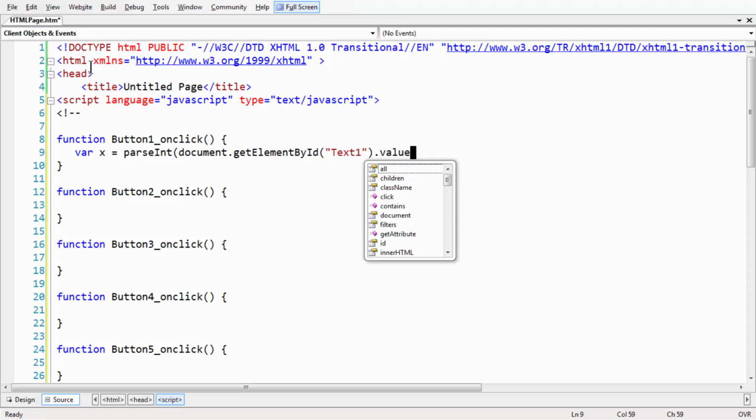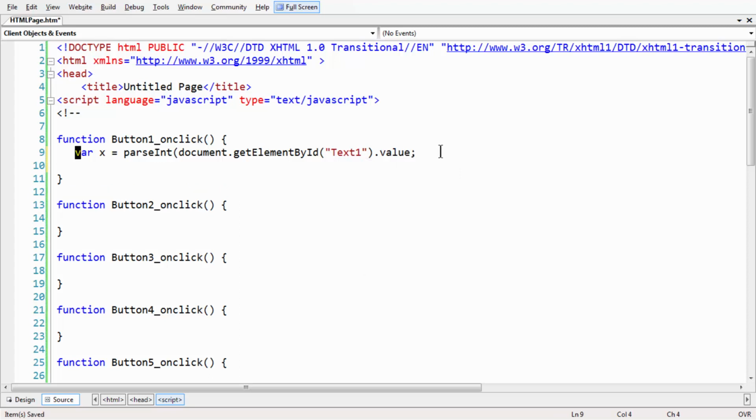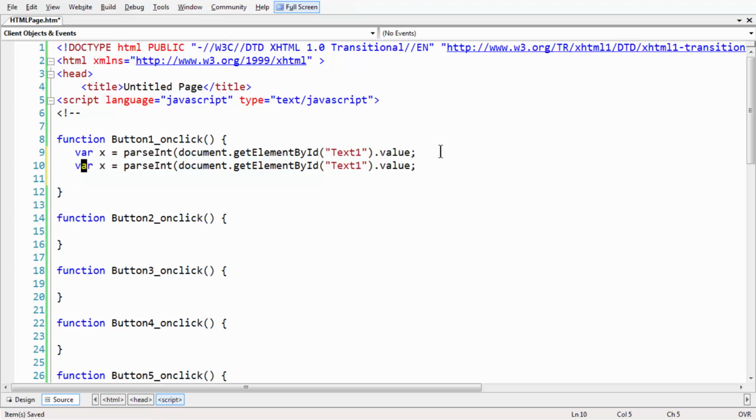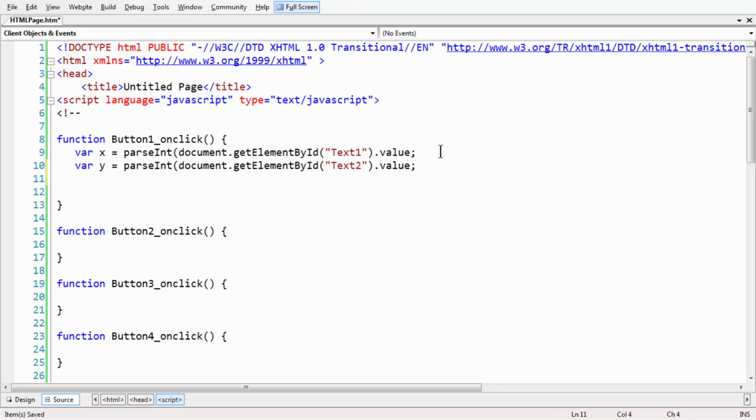Then dot value, so x contains that value. Let me copy the whole thing once again and paste it here for var y. Let me do the same thing with the variable y, where I take text2. I will explain why I'm taking all these things like this. And now text3.value is equal to x plus y.